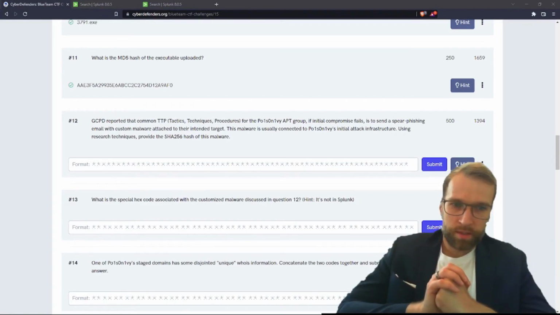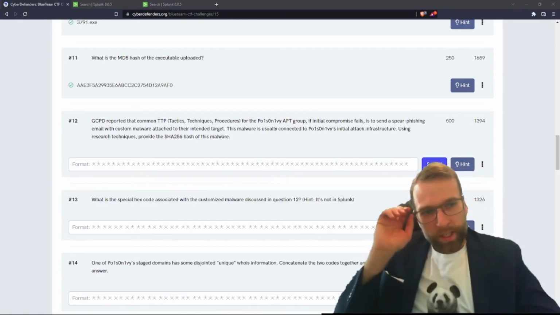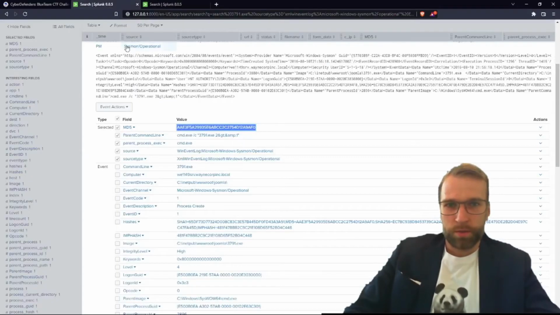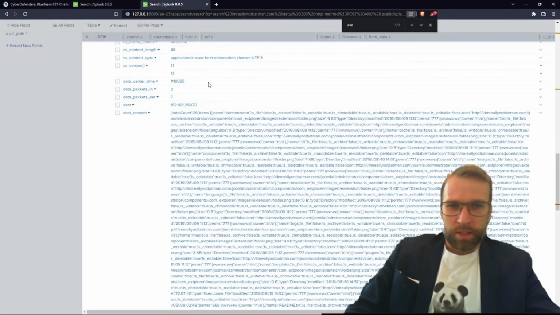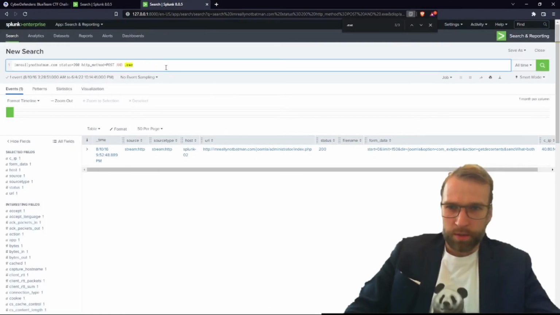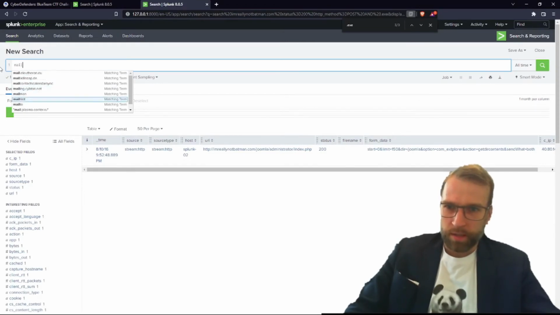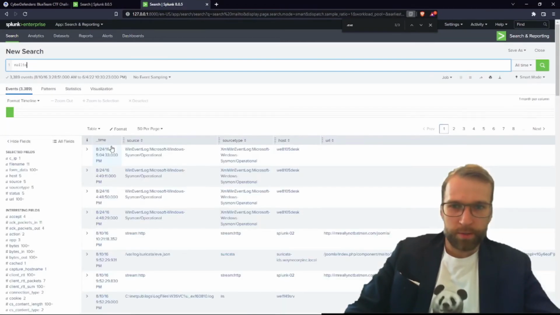Whew. This is getting pretty hard. So we're looking for mail 2. And it says the malware is connected to their attack infrastructure. So I guess we know some of their attack to other IP addresses, but I don't know if that's what they really want us to do. I'm not quite sure that's what they want. Let's just try mail 2 here. Is that a thing? Can we do mail 2? Yeah, we can. Show me everything with mail 2.